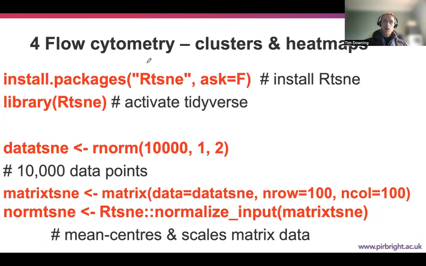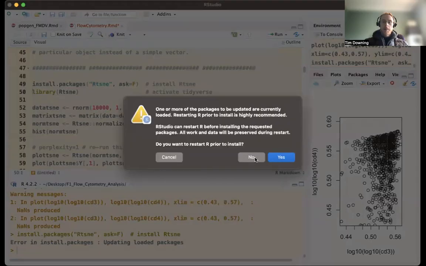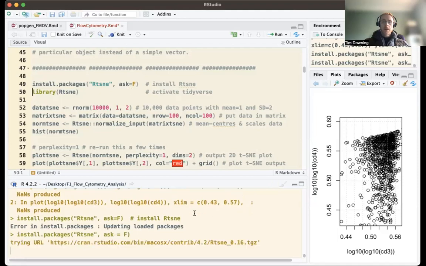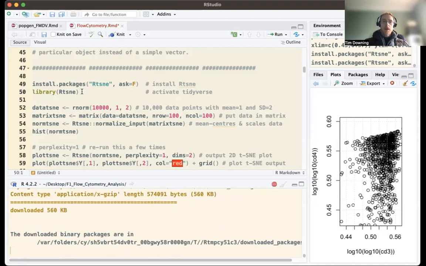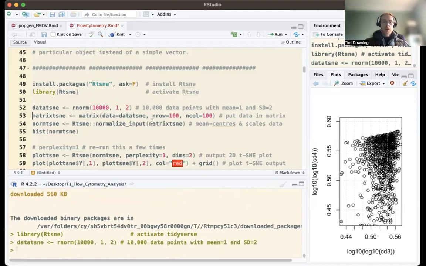So what we're going to do is install this package and create a matrix so you can apply t-SNE to that. Let's switch over to R to try this. What we need to do is install the tsne package. You don't need to restart your computer. You may find there are a number of dependencies that install. Then you need to activate the tsne package, not tidyverse. And then we're going to create a data set called data_tsne using the rnorm function like we did before, with a mean of 1 and a standard deviation of 2.